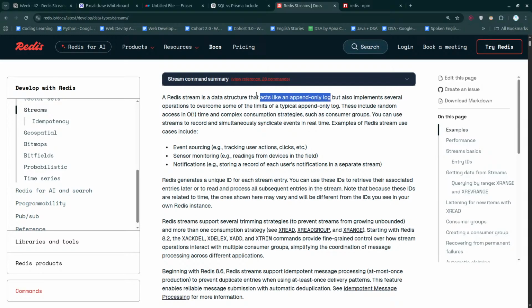So we can just simply append the things over there, but also implement several operations to overcome some of the limits of typical append-only logs. These include random access by one time and complex consumption strategies such as consumer groups. So it also supports consumer groups over here.